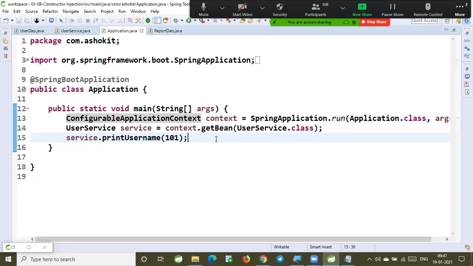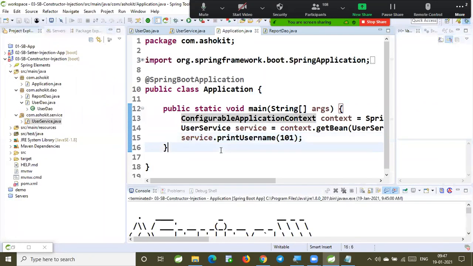Okay. Sir, we can use the Lombok annotation. Lombok is also providing a parameterized constructor, right? Yes, sir. We will use Lombok. We can use that also for autowiring. Yes, we can use.